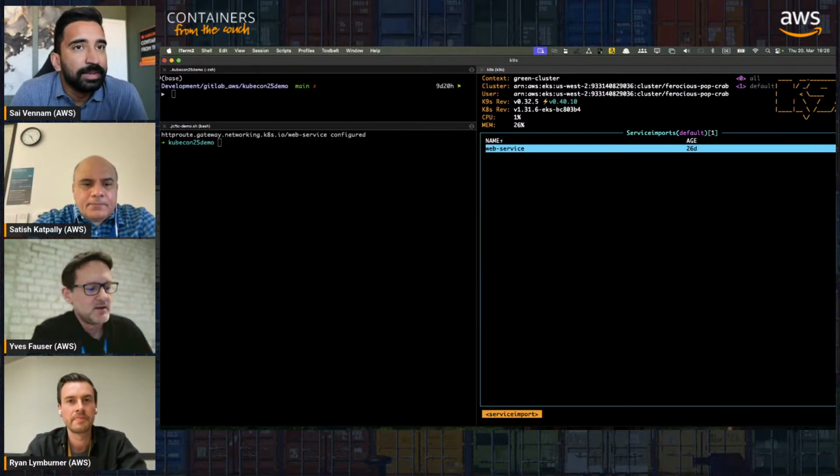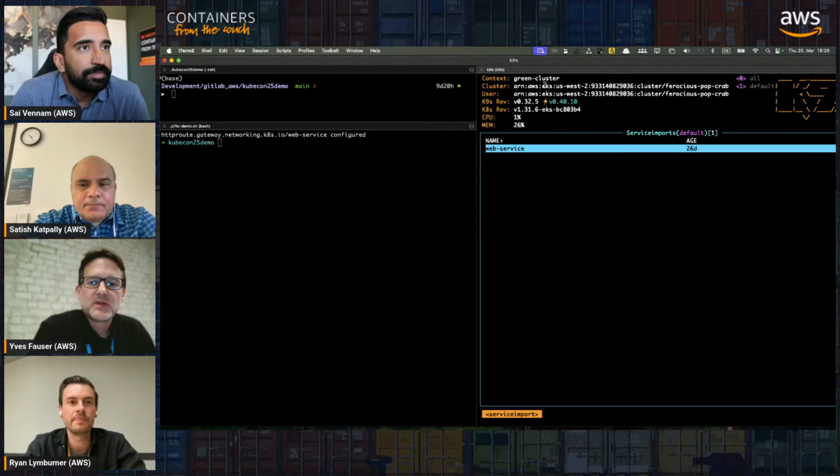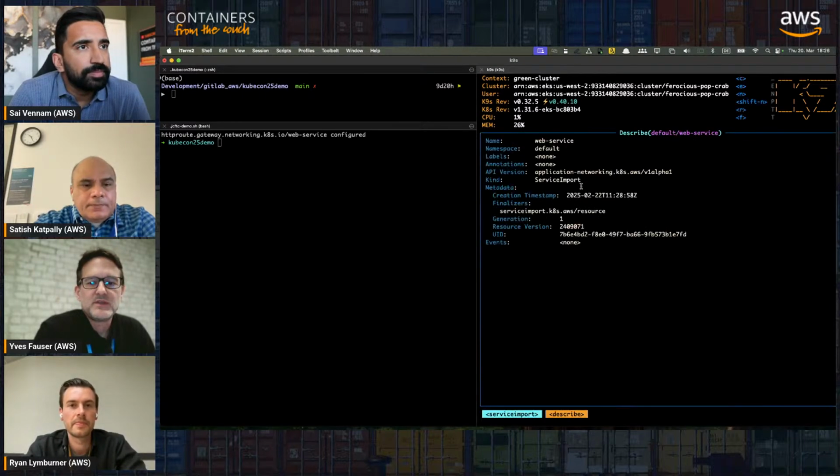Cool. So that's now the green cluster, and we have our service import here. And that's a very easy object. It's basically just referencing that web service. There are annotations with which you can also say import it from only this specific cluster, so restricting what you want to import if you have conflicting names.